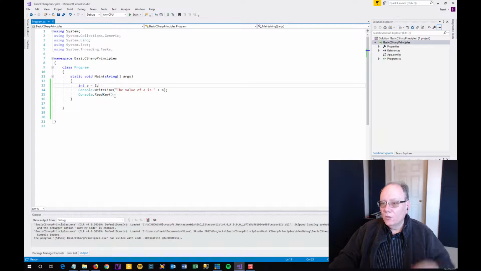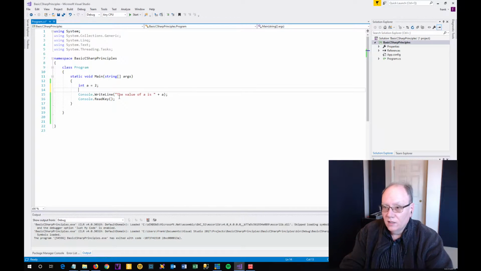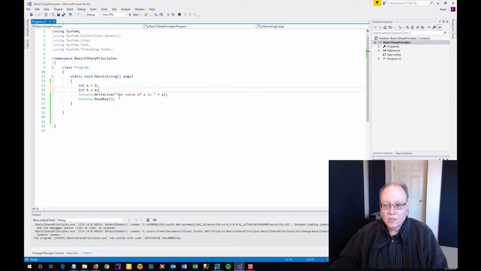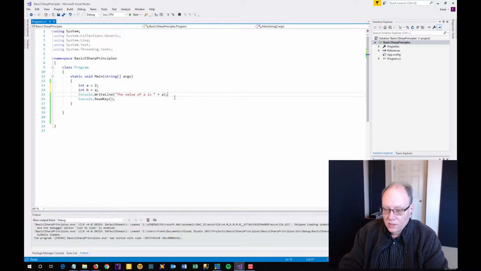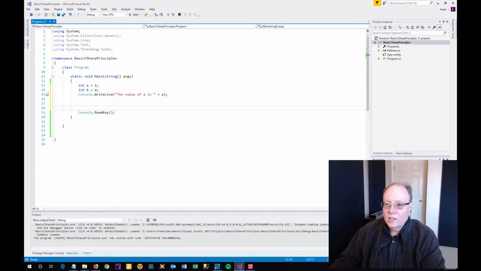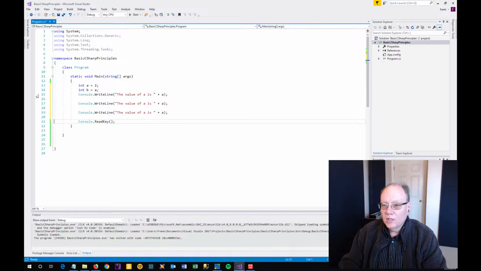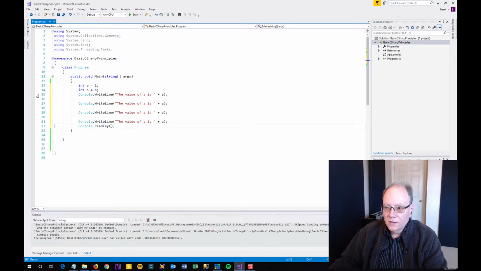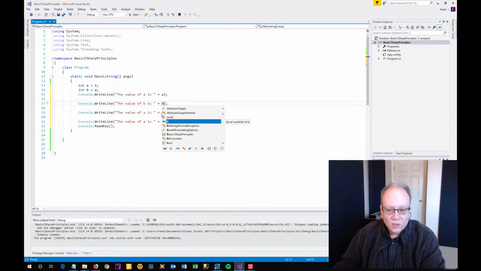Now, what happens if I go in here and create a new integer? I'm going to call it B, and I'm going to make it equal to A, so I've initialized it at the same time. To save a little bit of time, I'm going to copy this and plunk a few of these down in here. Now I'm going to say the value of B is B, so we're going to take a look at the value.